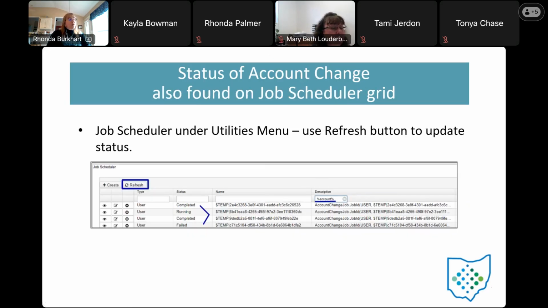You can also check the status. One way is through that account change grid. The other is through your job scheduler grid. So you could go to the job scheduler, and then in the description, you would put in between the percent wildcards, you put account, and then you could see those, whether it's completed, running, or failed.